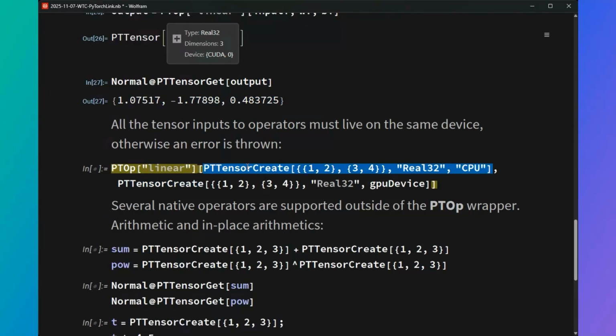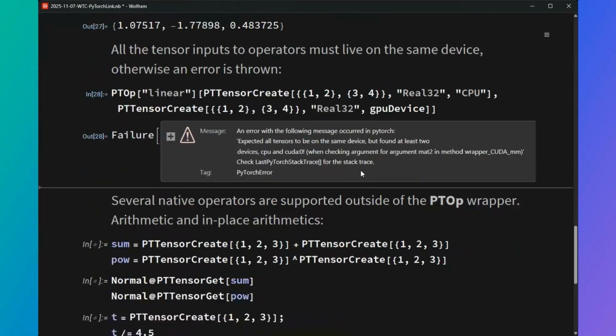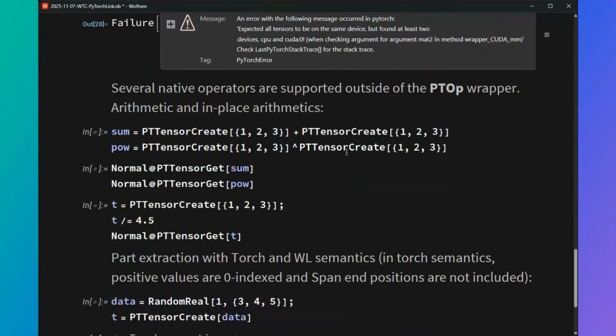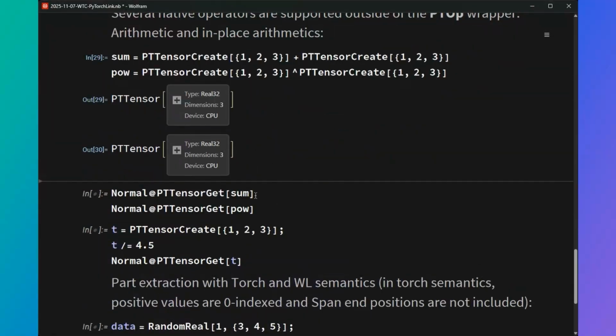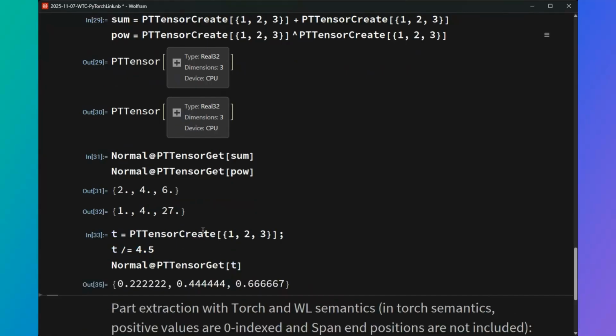If you try to feed a tensor on GPU and a tensor on CPU, the library is going to complain. Then there are other operators that are outside the PTOP proper, and these are mostly arithmetic and in-place arithmetic operators. So you can do stuff like summing tensors using plus, and this performs the sum in PyTorch and gives you a PyTorch tensor. And same like here, in this example I have exponentiation, and you can get the results, and they do what you expect. There is also in-place arithmetic. So I'm doing t divided by equals 4.5, and then I check again t, and the data is changed.